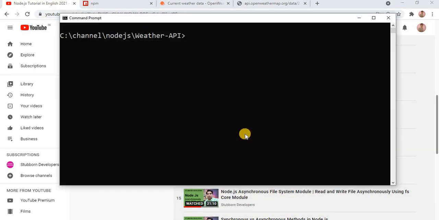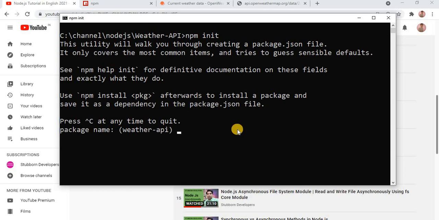So firstly, guys, I have to initiate npm in this project. What command do I have to run? I just have to type npm init, and press enter. Yes, guys, now it is asking me for the package name. By default, it has taken the name of my folder as the package name. So now, guys, I will press enter.